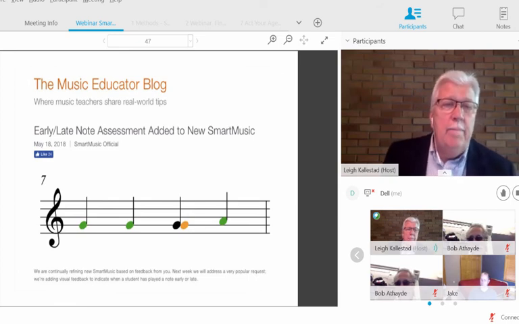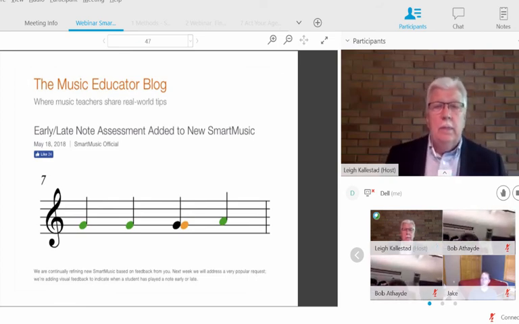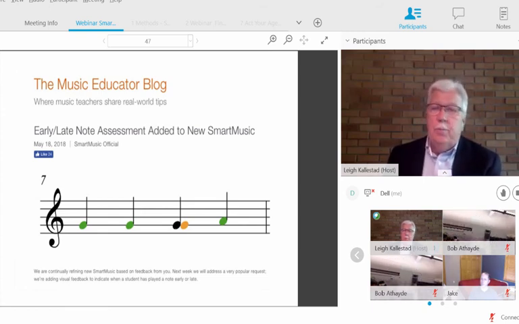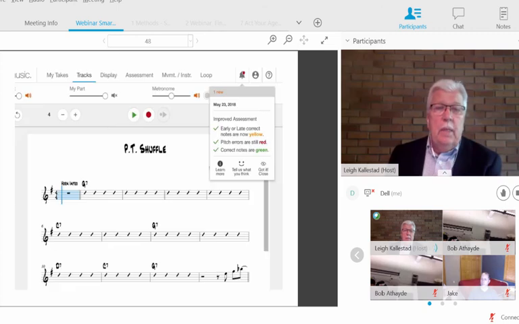There's a blog that was out on May 18th about early-late assessment. Notice that now if you play the right pitch, but you play it early or late, it's going to show a yellow note head to the right or to the left based on late or early. There's a blog that shows the different examples, and that's in place right now. And when you first open up New SmartMusic now, you should have a little memo that pops up, a little notification that explains that. You can either click on Learn More, Tell Us What You Think, or Got It, to close out that little overlay window.